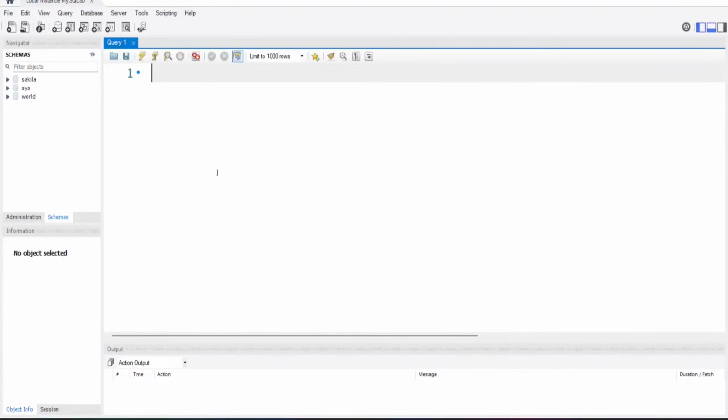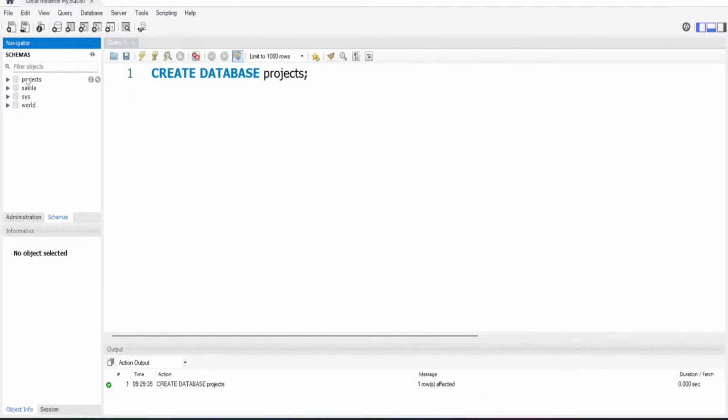So the first thing we're going to do is create our database. You'll just do create database projects. You can call yours whatever you like. Mine will be called projects. Then you run that, and on the left side you just refresh and it appears.